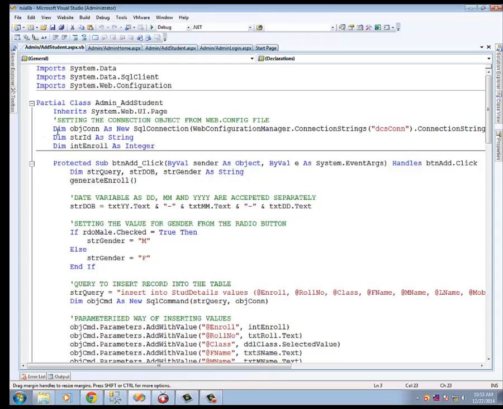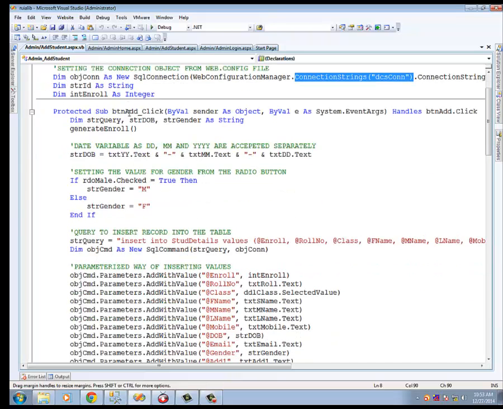As we saw in the login page, we create a SQL connection object by providing the connection string name that we have created in the web.config file. Then I declared some global variables on the click event of the add button. Now, as I told you, I am using the enrollment number as the unique key. So the enrollment number is automatically generated. I am not entering the enrollment number anywhere. So this is the sub procedure that I have written to generate the enrollment number.